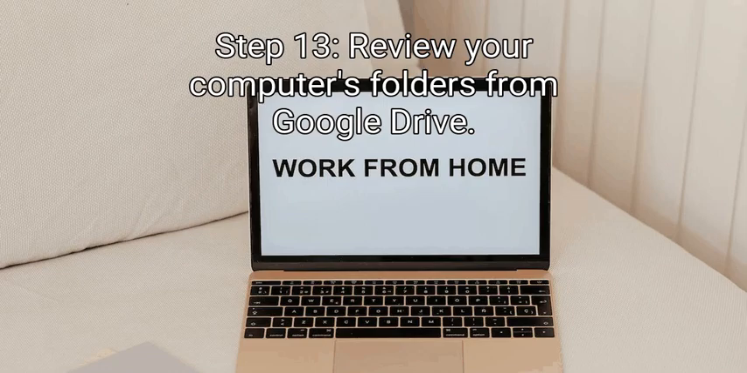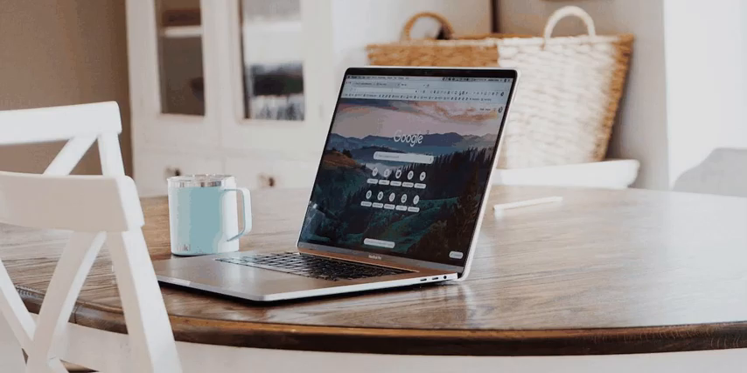Finally, review your computer's folders from Google Drive. You can see the folders on your computer by opening Google Drive, clicking the Computers tab on the left side of the page, and selecting your computer. We hope it is useful to you.